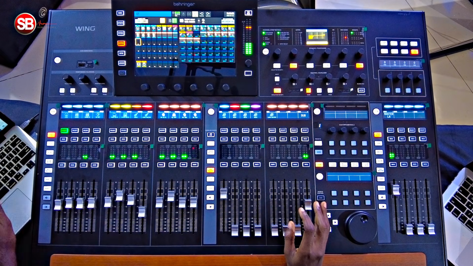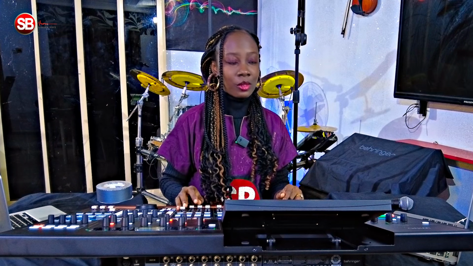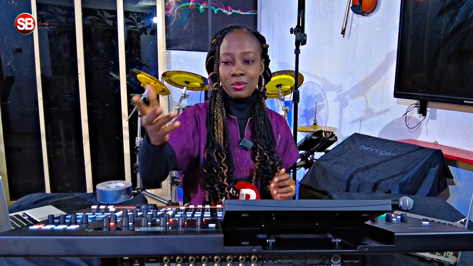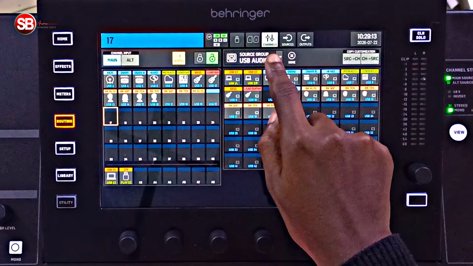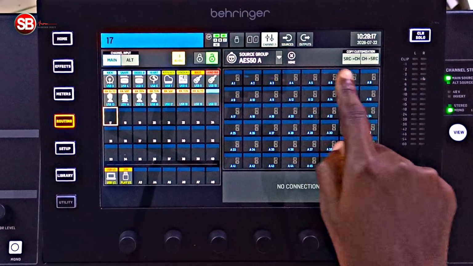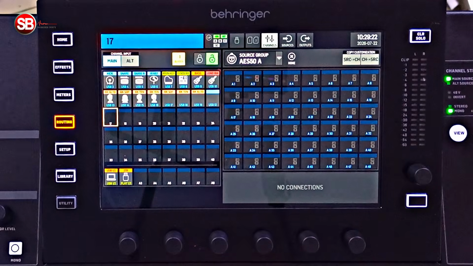Yes, so that is how to route my channels to my sources. And for example, if I have a stage box, right, I would come to AES50A and I will route them one after the other to whichever channel I want it to work.